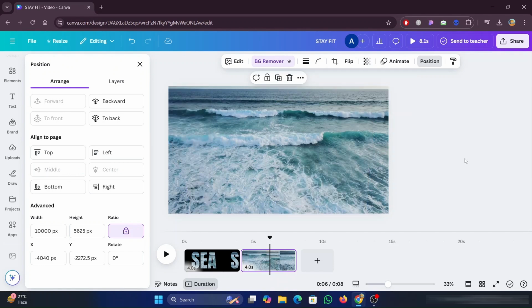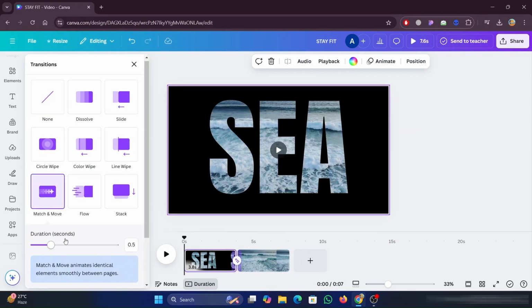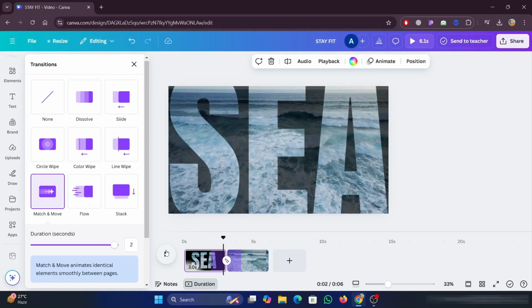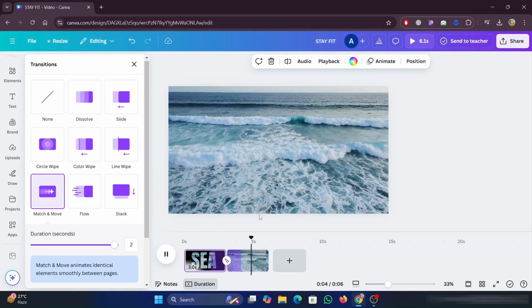Now add the Match and Move transition and adjust the duration. That's it. Now play the video. You can see that the zoom effect is added perfectly. This is how we add cinematic zoom effect through text.